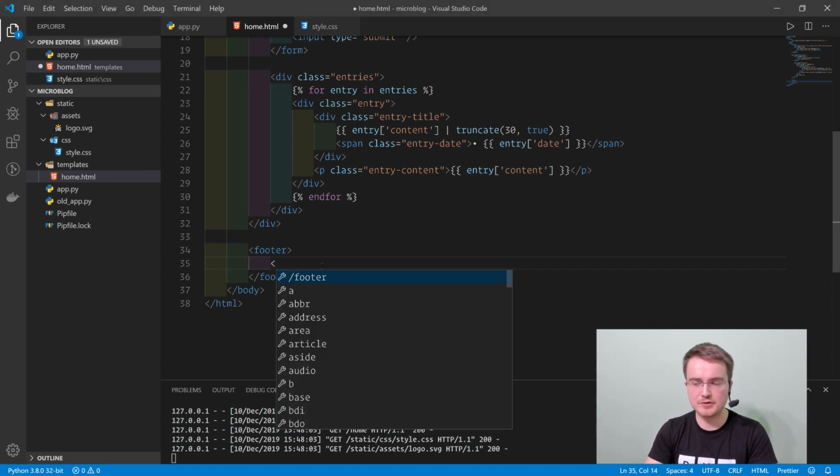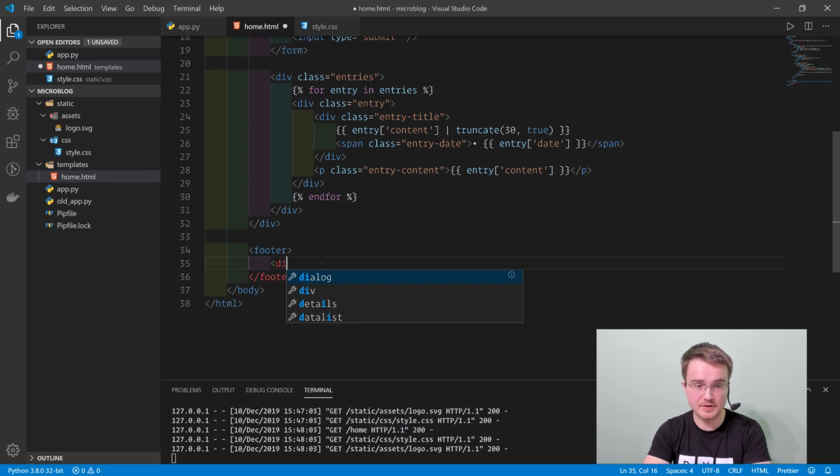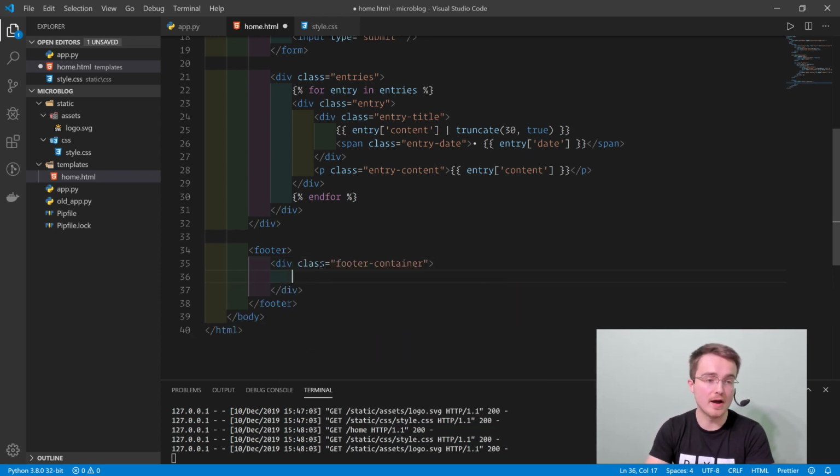And in this footer, we're going to put all those links, and we're going to use divs to structure them. So the footer has two main parts. It has, first of all, a footer container. Why? Because the footer has to be the full width of the page, but the content inside the footer has to be the same width as the header. So that container is going to take care of limiting the width of the content.